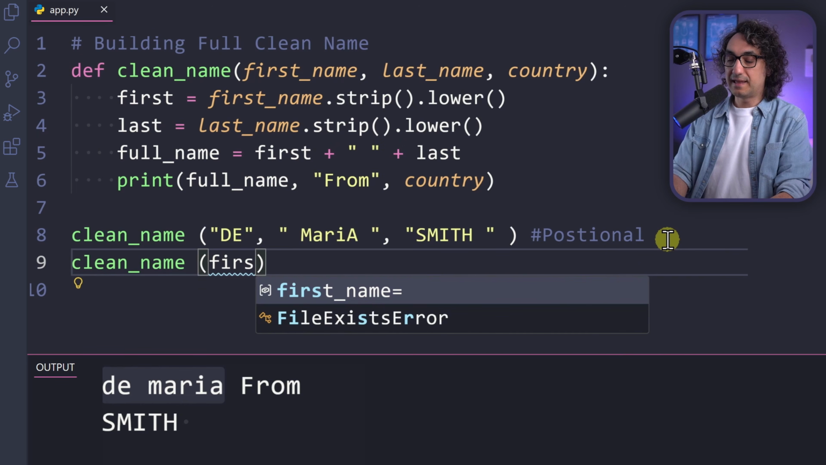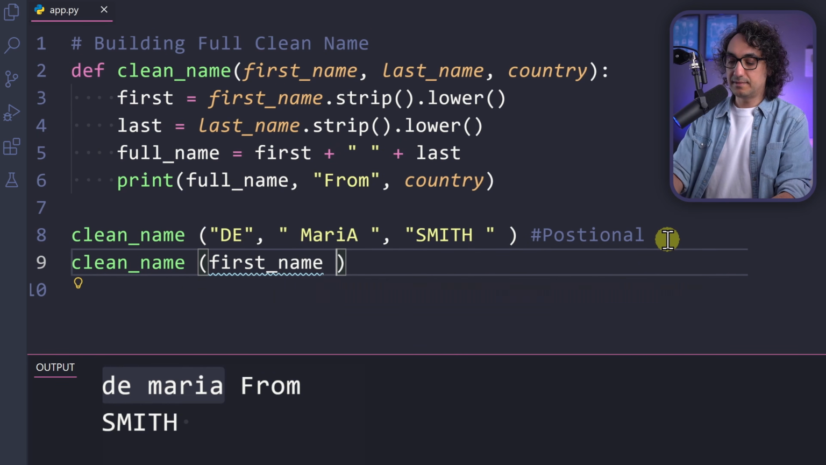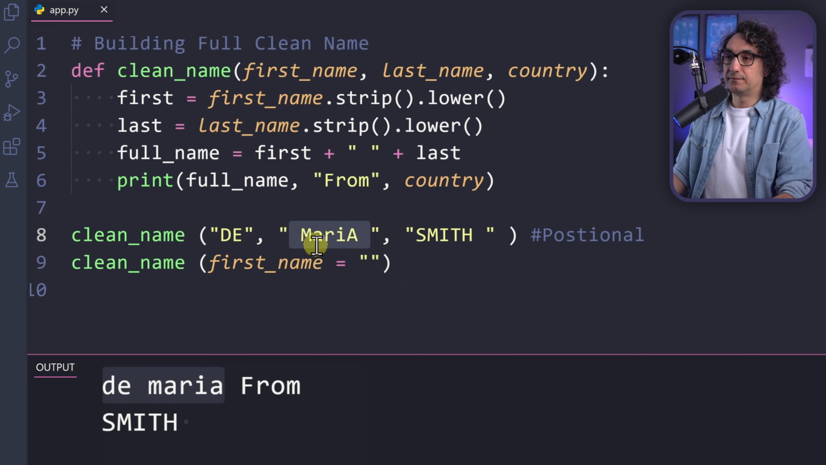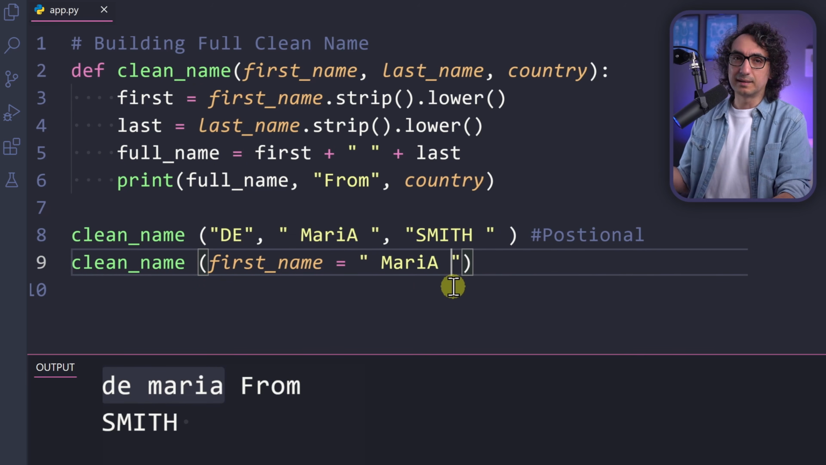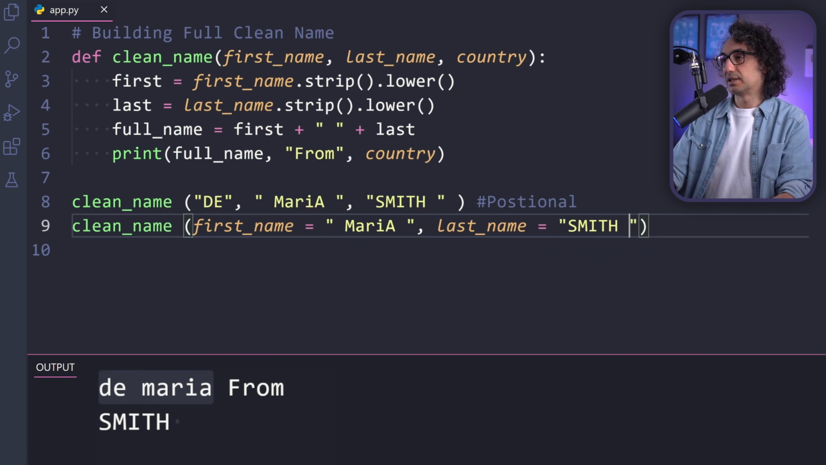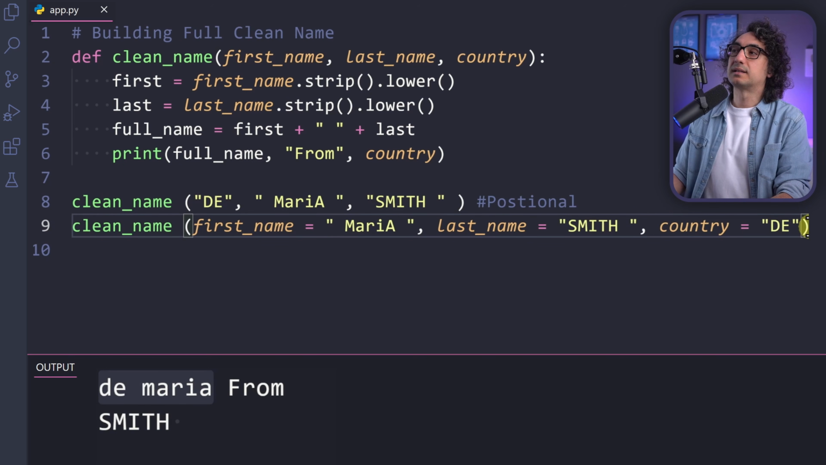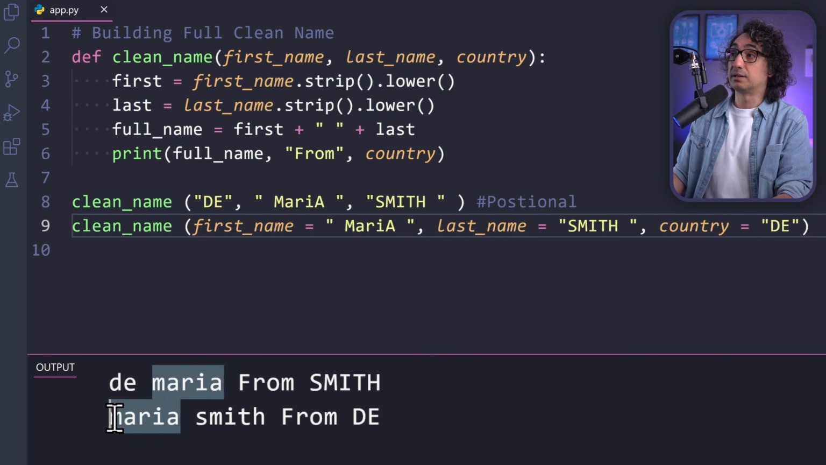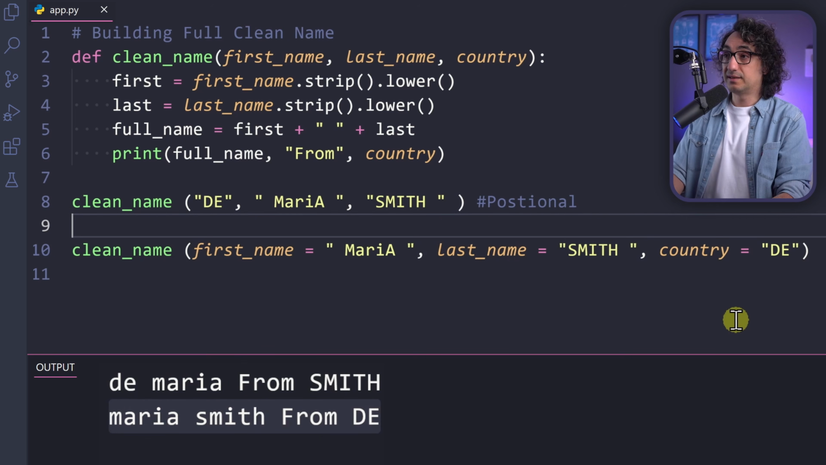Now we're going to use the name of the parameter, first name, then equal, and then the first name. It's like you are creating variables and assigning values to them. So you're going to keep repeating the same thing. Last name equal, then Smith, and just make it smaller, and then country equal to DE. Now, if you execute it, you will get the exact same results. Maria Smith from DE. So actually that's it. This is the syntax of the keyword arguments.